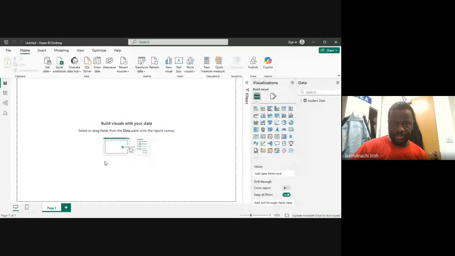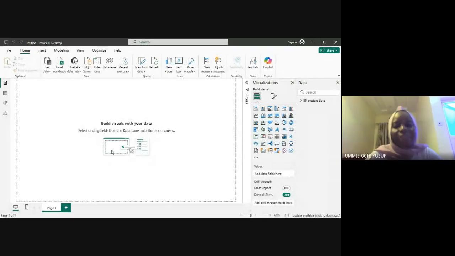If it's a CSV file, we'll get it with text slash CSV, isn't it? If it's a CSV file, you have to click on text slash CSV. If it's an Excel file, you have to click on Excel. If it's an API file, you have to use that from the web.